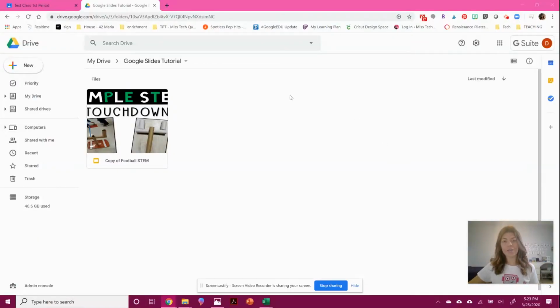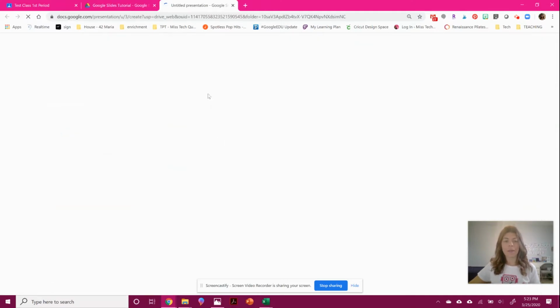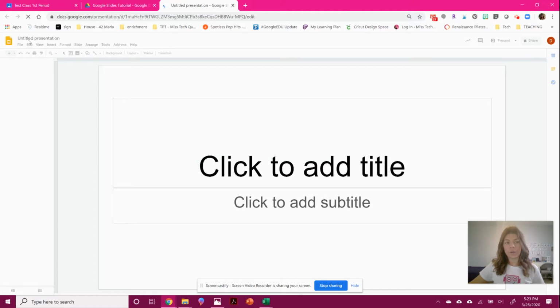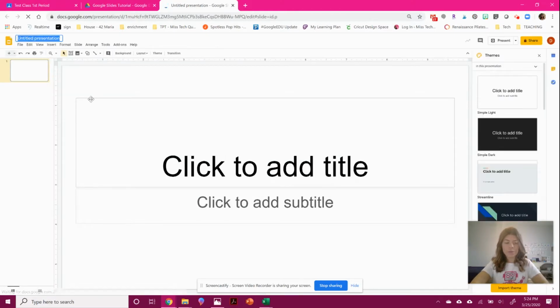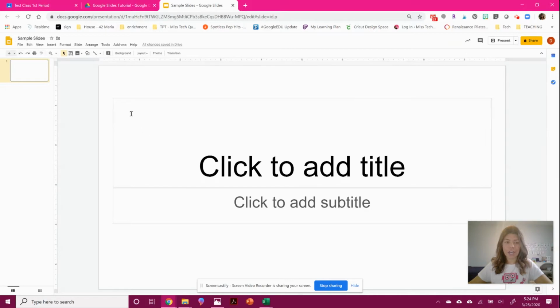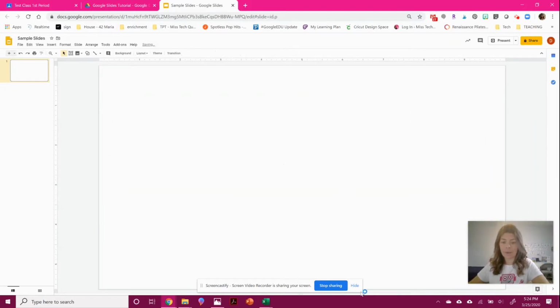Okay, so let's jump right into Google Slides. If you go into your Google Drive, you can create a new slideshow by just selecting New and hitting Slides. You can name your slideshow whatever you want. So let's just do sample since we are making a sample. And then I usually just delete this because it kind of comes set up, but I don't really need it.